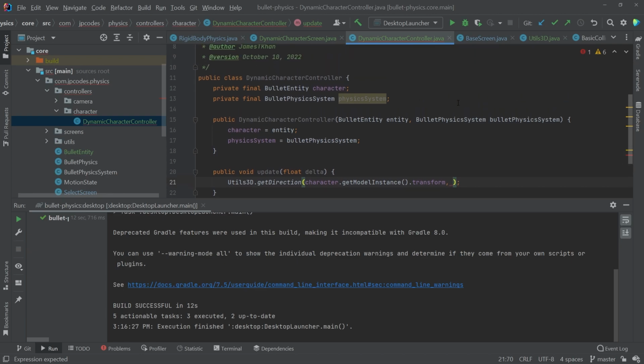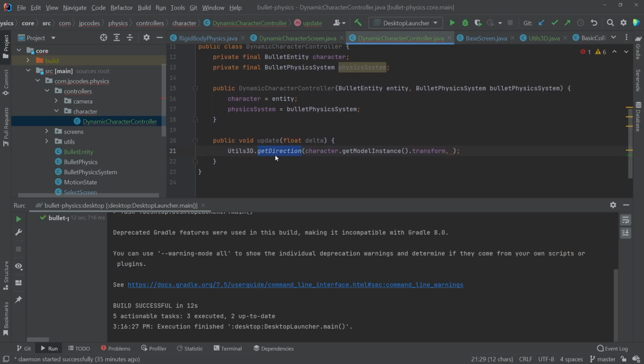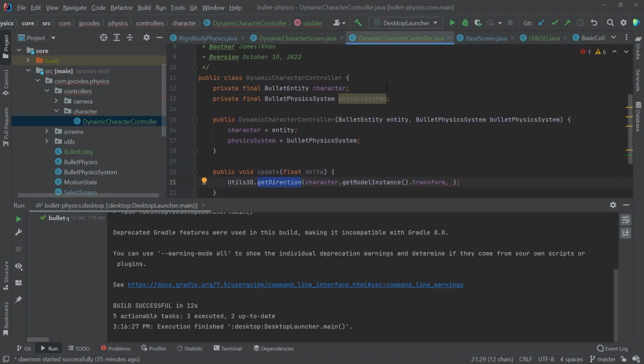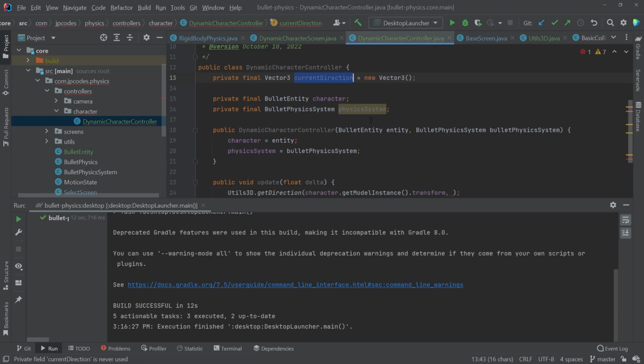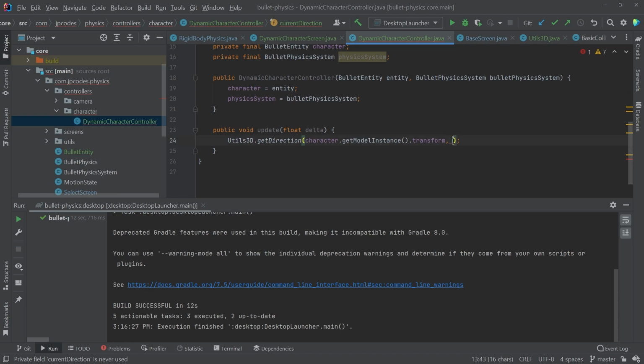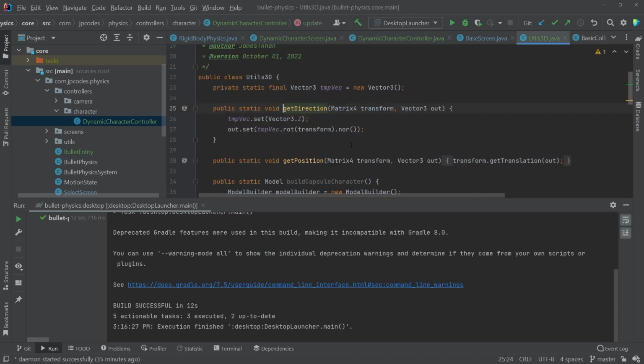And that's usually the easiest way to do it. If you try to have these utility methods return a vector, things can get messy very quickly. It's better, in my opinion, the way I like to do things, is whatever class is using that vector, that class owns that vector, or Vector3 in this case. So we'll call that currentDirection, and I'm going to put that up here. So we have this private final Vector3 currentDirection, and we're going to pass that in to this utility instance, and that's going to give us a direction.